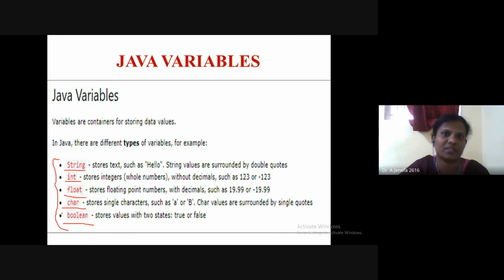What is this string? In case you want to store a word or a text in a variable, then you have to use the data type string. Say for example, if your name is Satish and you want to assign it to a variable, say A. A is a variable which is having the string data, Satish. All the string values that we use inside a Java program should be enclosed with double quotes.